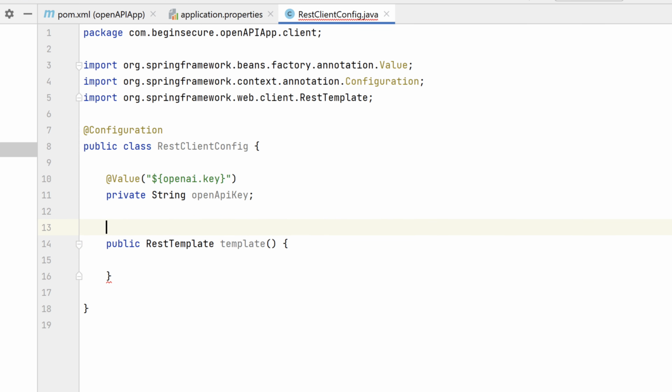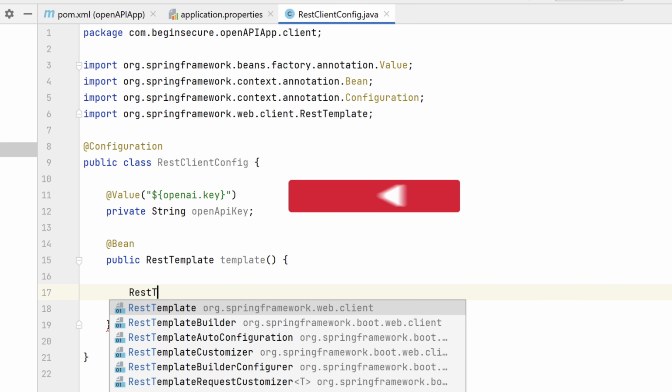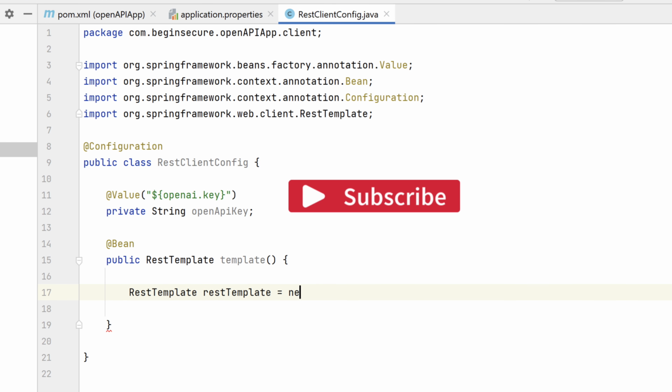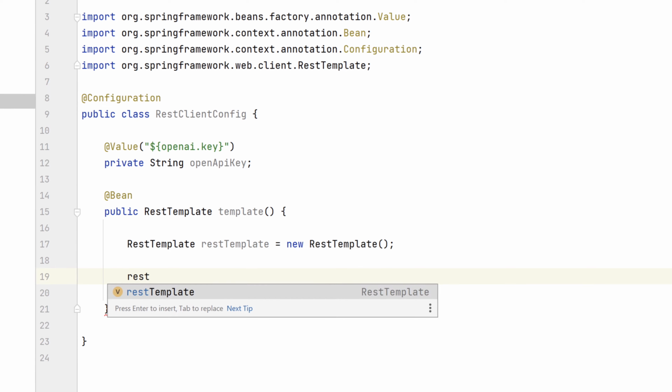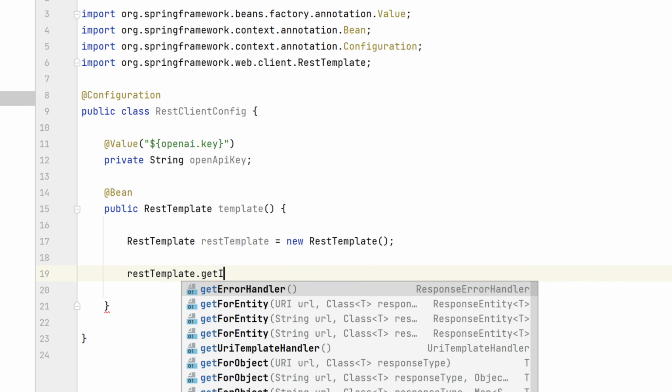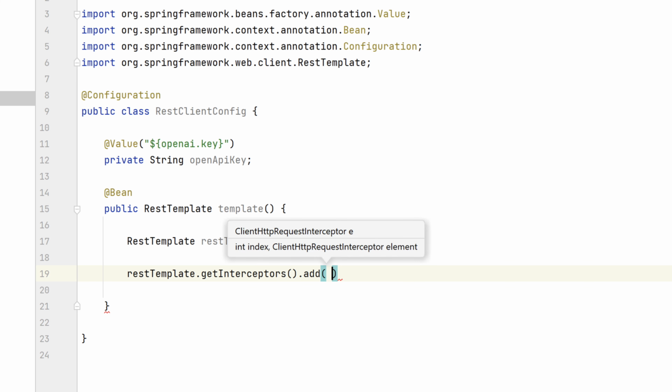We'll annotate it with an @Bean so the Spring container will manage it for us and allow us to auto-wire it later in the code. We'll start by creating a REST template object of type RestTemplate. We'll call the getInterceptors method, which retrieves a list of the interceptors registered with the REST template. This gives us access to the list of interceptors that will be applied to outgoing requests.